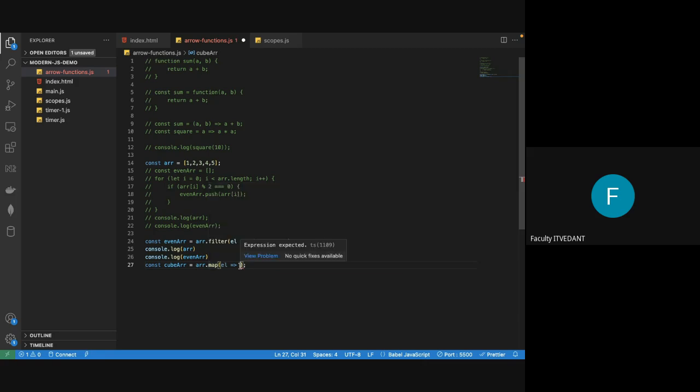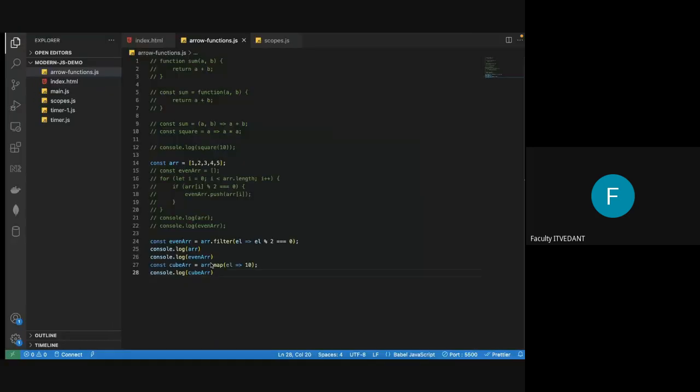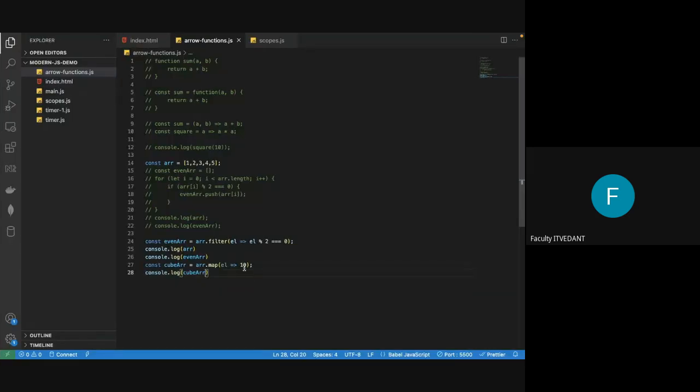So let's say if I return 10 here, then for every element, for 1, 10 will be returned, for 2, 10, for 3, 10, for 4, 10, for 5, 10. That means this cube array will actually have five 10 values. You can see here five 10 values. That means each and every element is actually replaced with this 10 value.